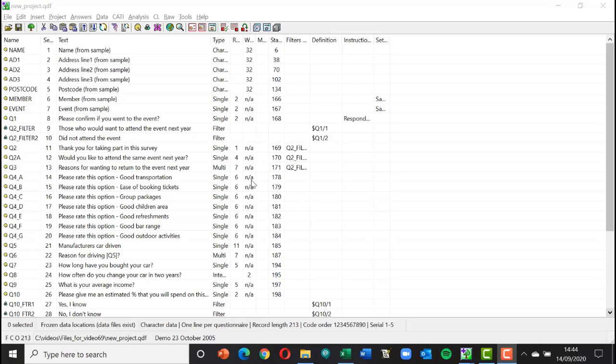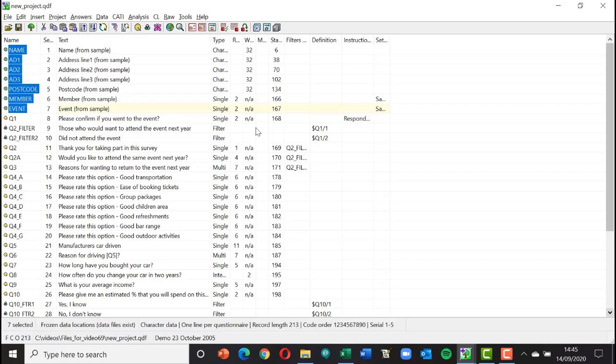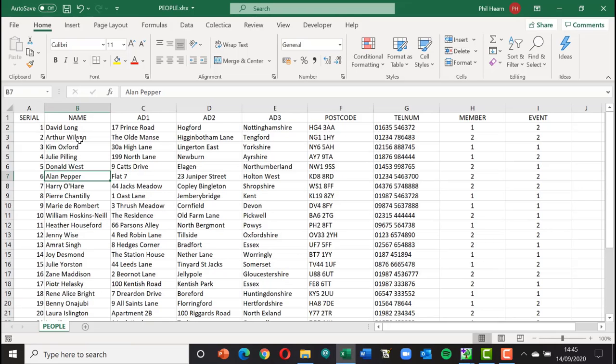So we're starting here with a prepared questionnaire, and let's look at some of the facets of this particular questionnaire. The first thing that you'll notice is a block of questions here, which are details of people that we might be contacting for this survey. You can see here we have the name, their address, their postcode, whether they're a member of an organisation or not, whether they attended an event or not. So about 7 different entries here that are coming from another file. And just to match that up with that file, let's go to this file here.